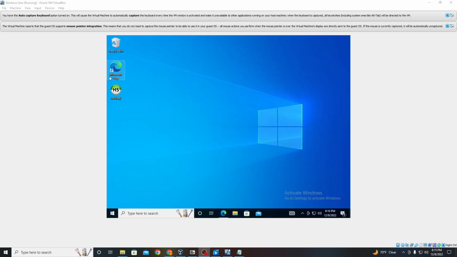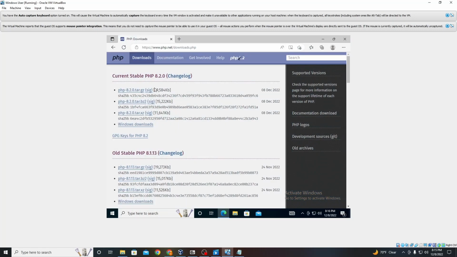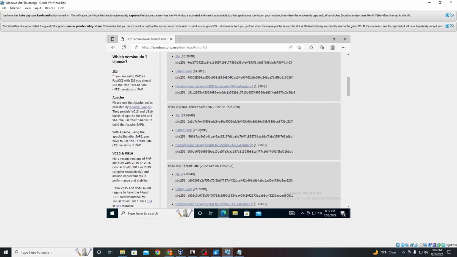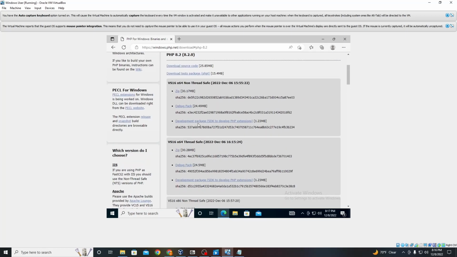Now the next step after downloading all that is to go to php.net and go to the current stable version. We go to Windows Downloads, and then you download the zip from the latest version. I'll pick that one here. This one looks a bit weird to me.